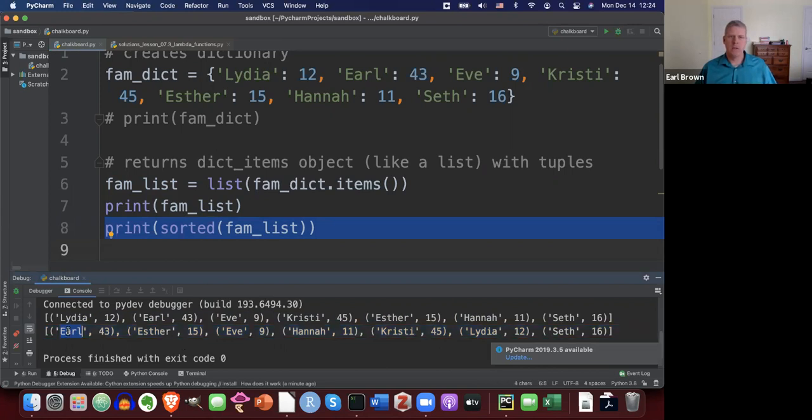Yeah, it's sorted by the first element. So the default is by the first element. So EA comes before ES, which comes before EV, which comes before H, before K, before L, and before S, right? So it's sorted by the first thing.